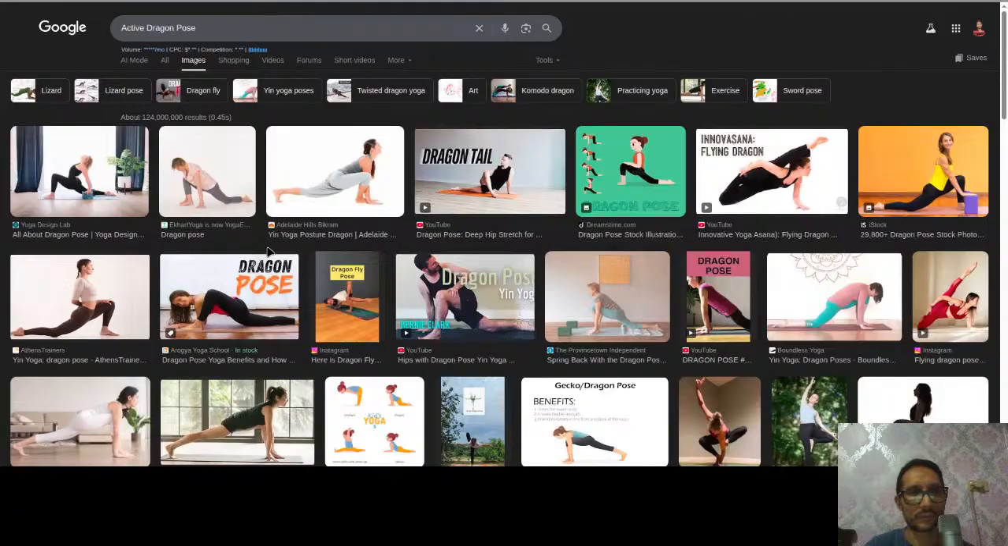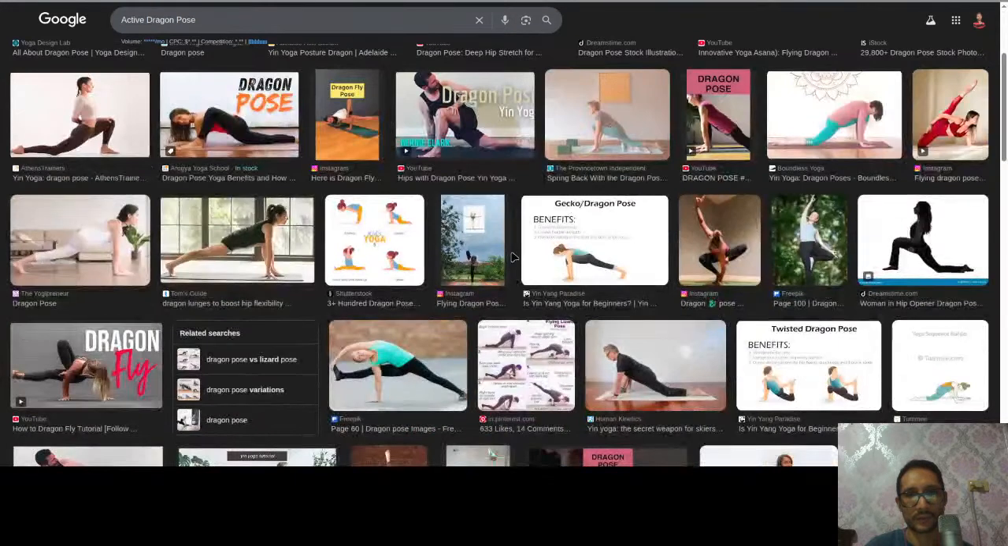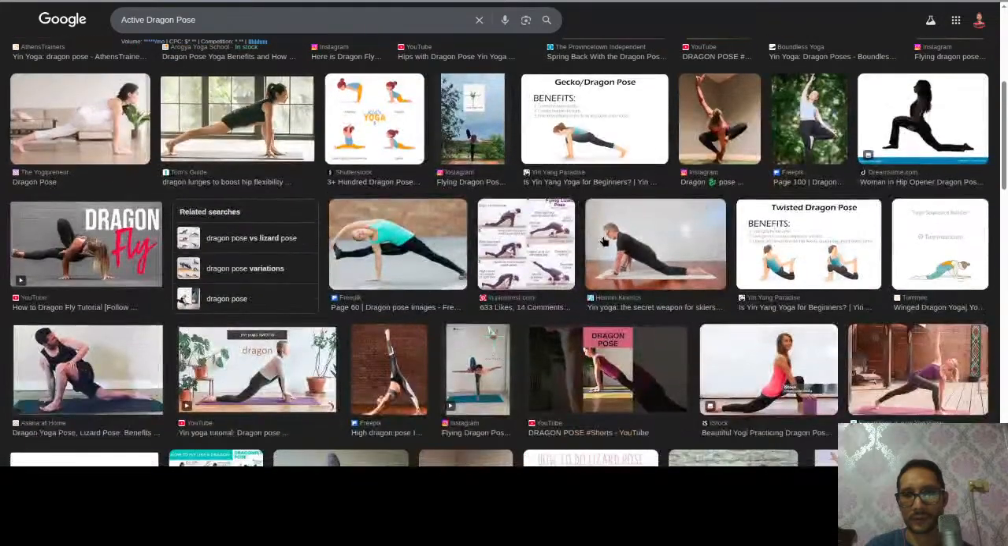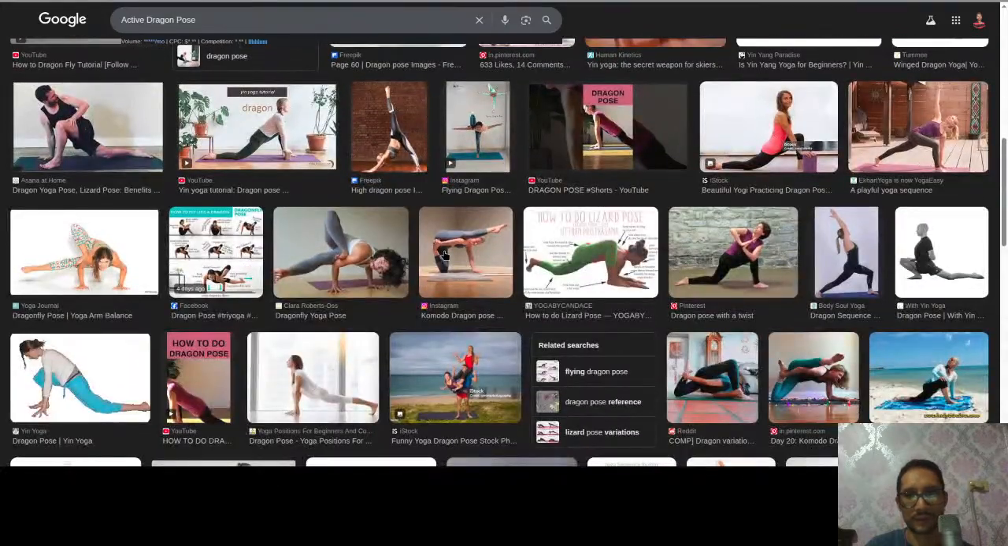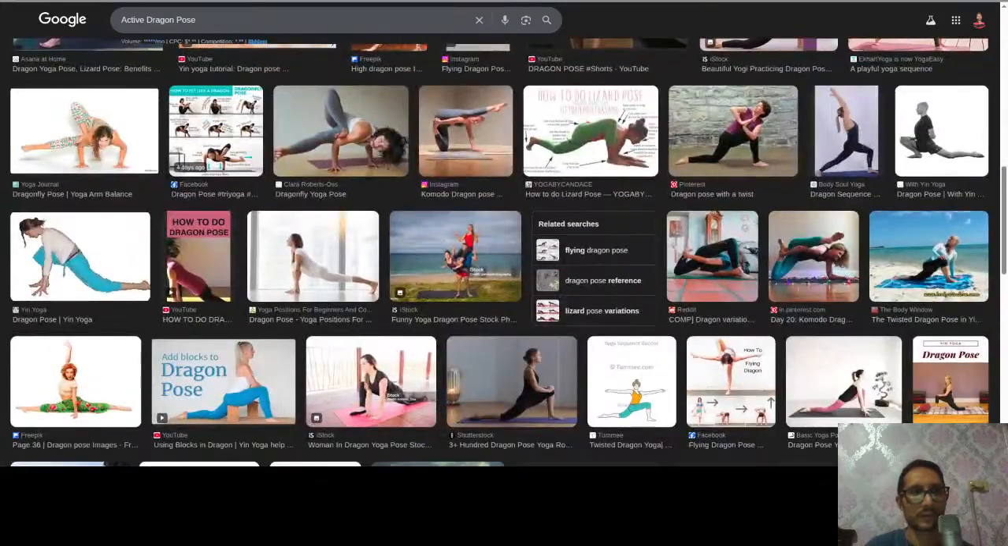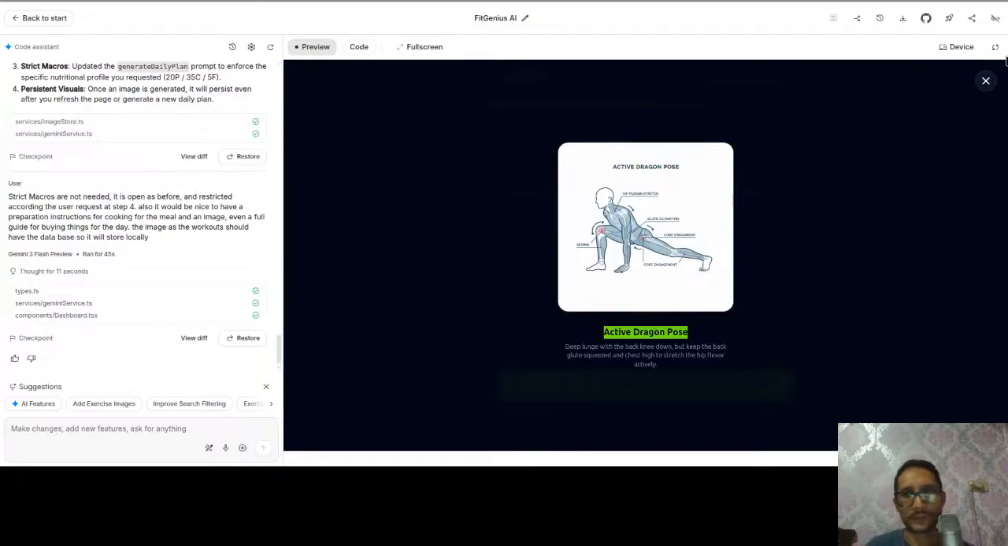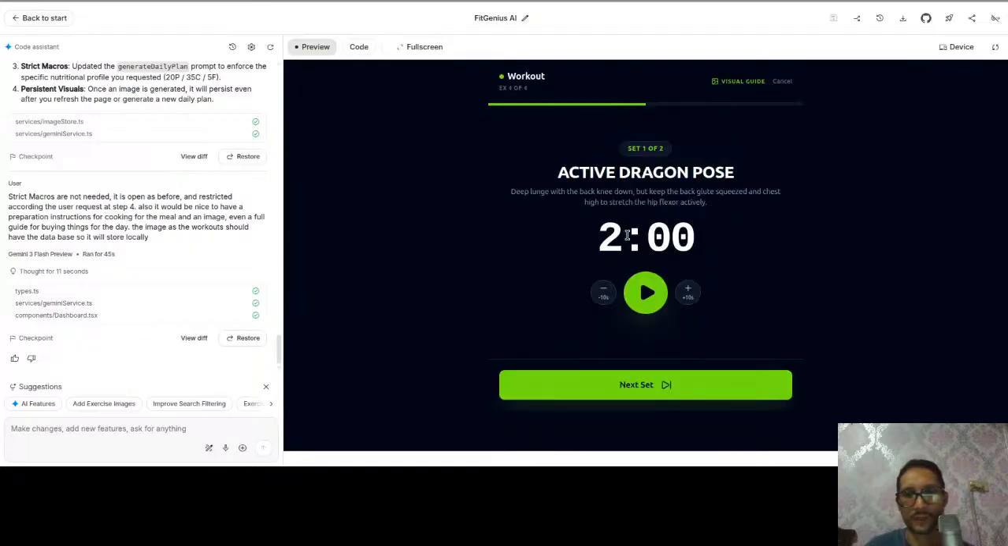Active dragon pose. Which one? Dragon pose. I think it's all of them, but there is none that says active. But I guess this image is okay. But how to double check if the image is right? Okay, that's the thing.